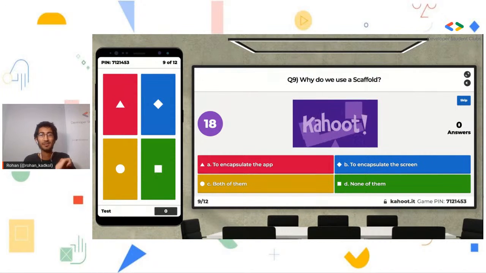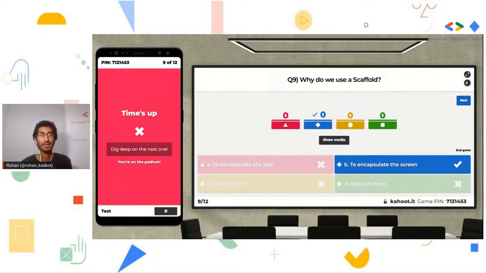This is a widget that we did even in week 1. Scaffold, we always use a scaffold. So why do we use a scaffold? A couple of options there. What do you want to encapsulate in this scaffold? Right. We want to encapsulate a screen. When we want to encapsulate a screen, that's when we use a scaffold widget.